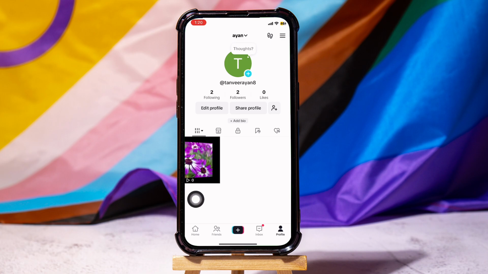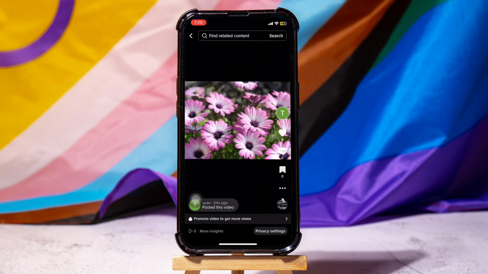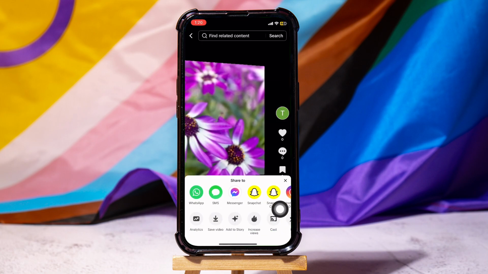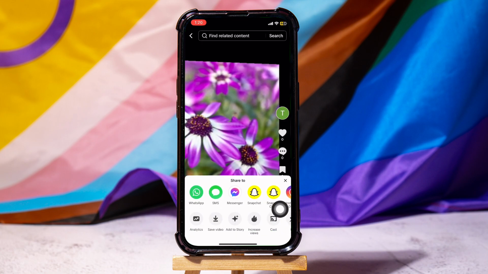Now open a video from your feed. Then, tap on the three dots on the right side of the screen. Here, you can view all the sharing options as well as other settings below.